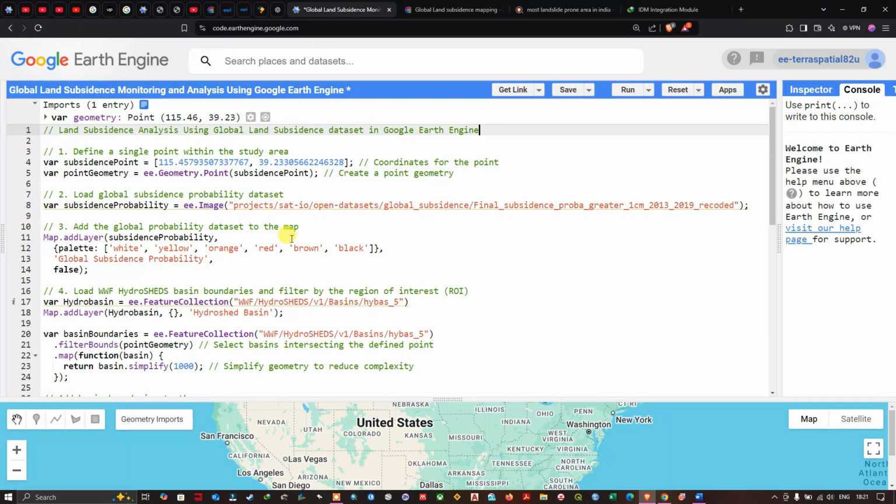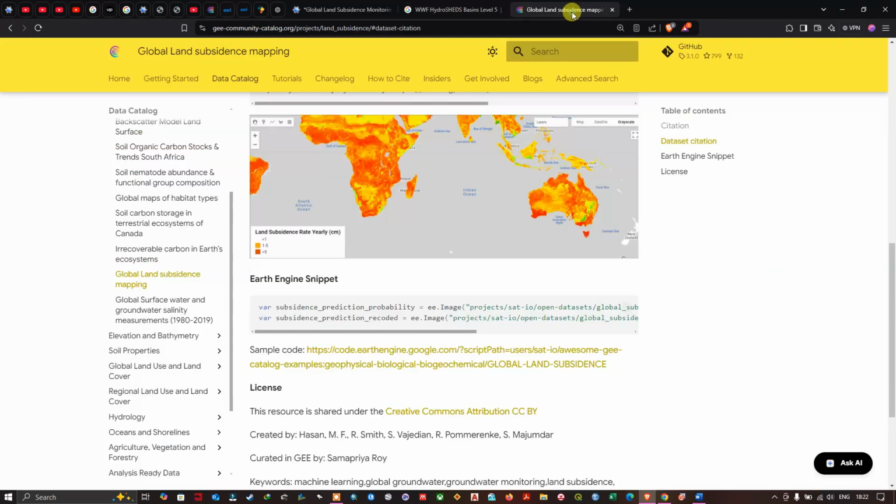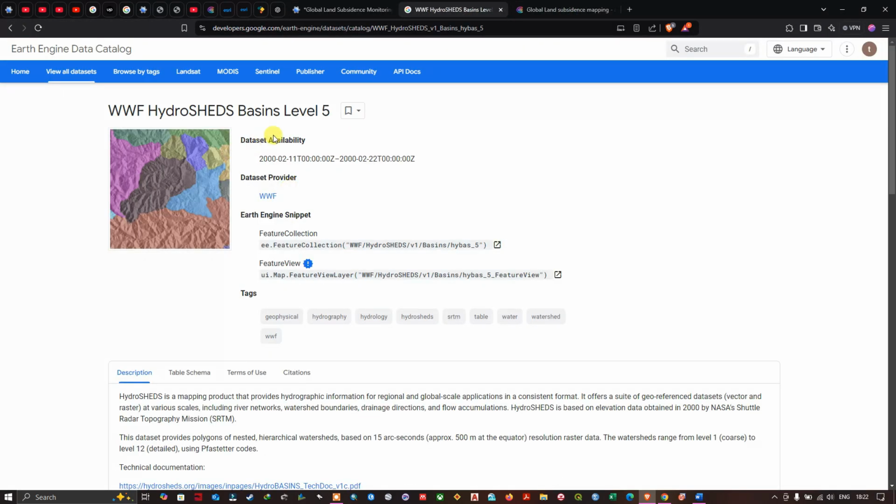To define a region of interest, we're gonna use the HydroSHEDS basin level 5 dataset. We're gonna select a specific basin, and we're gonna visualize the subsidence rate for that particular study region. To do that, we are using this dataset called HydroSHEDS basin level 5. The dataset availability is 2000, and the dataset provider is WWF. Using this code, you can access this dataset.